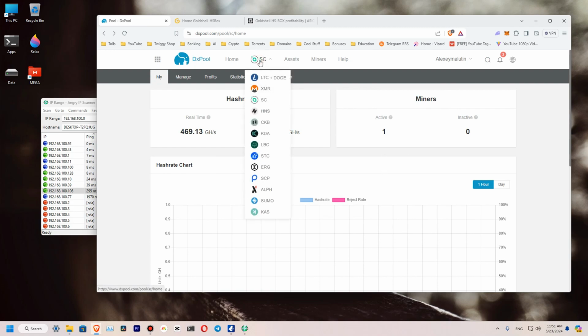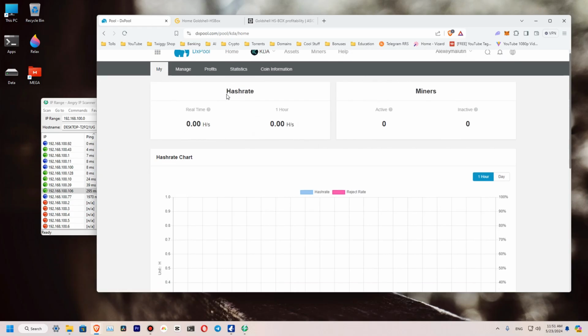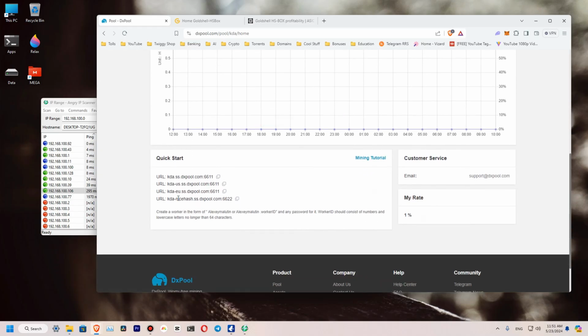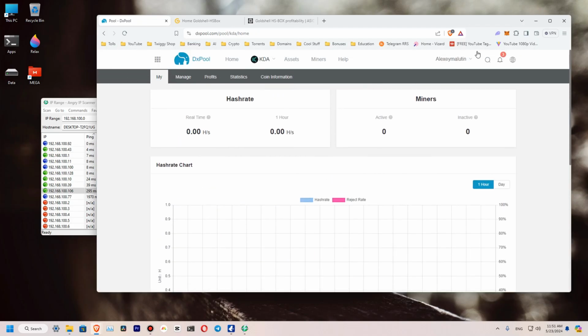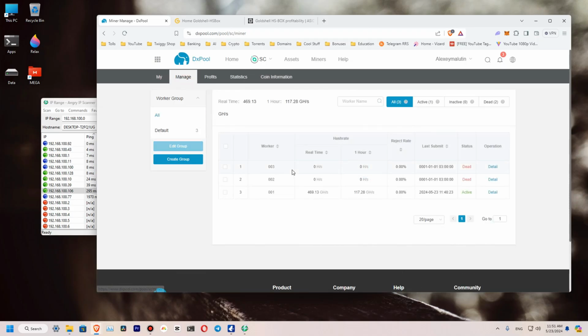You will need to select a coin you want to mine, for example, Kadena. Okay, so this is Kadena. And over here you can see your pool settings. Your username should be your miner name dot your miner number, the same way I did it over here with my Sia coin miners. Under manage, you can see that each of them are numbered 1, 2, and 3. And this is how you set up your GoldShell miner.